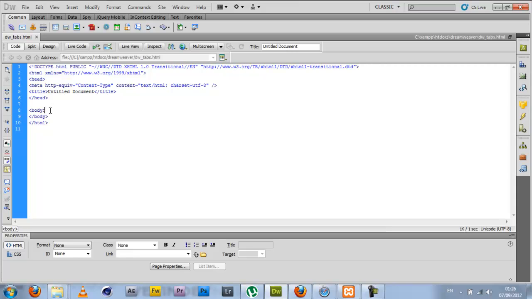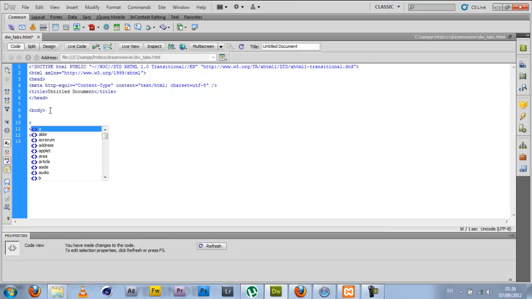So quickly I jump into my body and insert a div into my body. This is the div that is going to be containing my tab panels. You can give this div an ID if you want. Just quickly put an ID of tabs. This is not compulsory, but it may come in handy when you want to style this container.